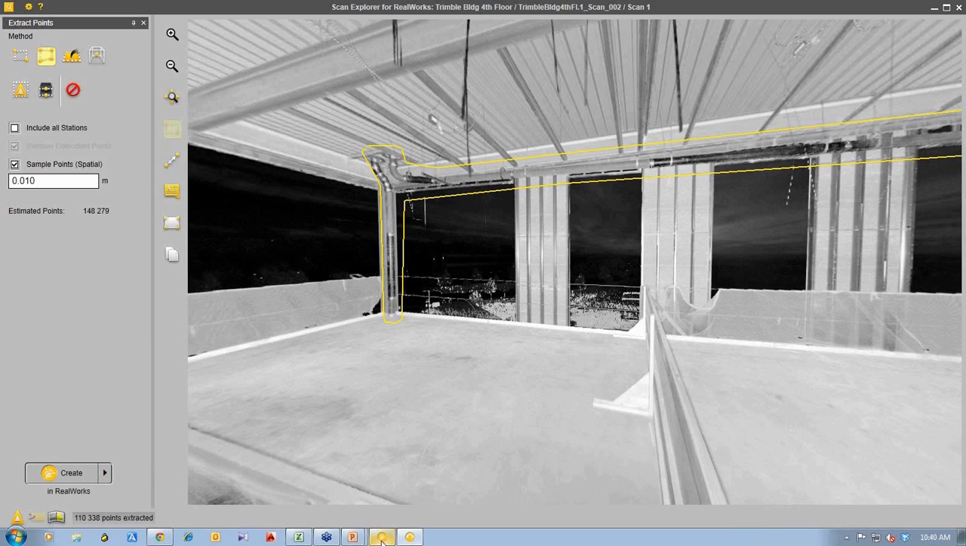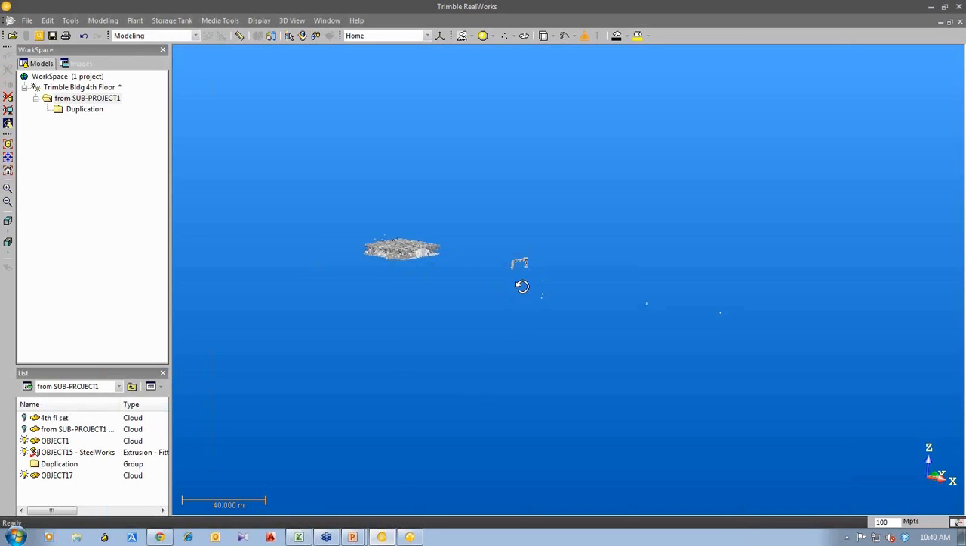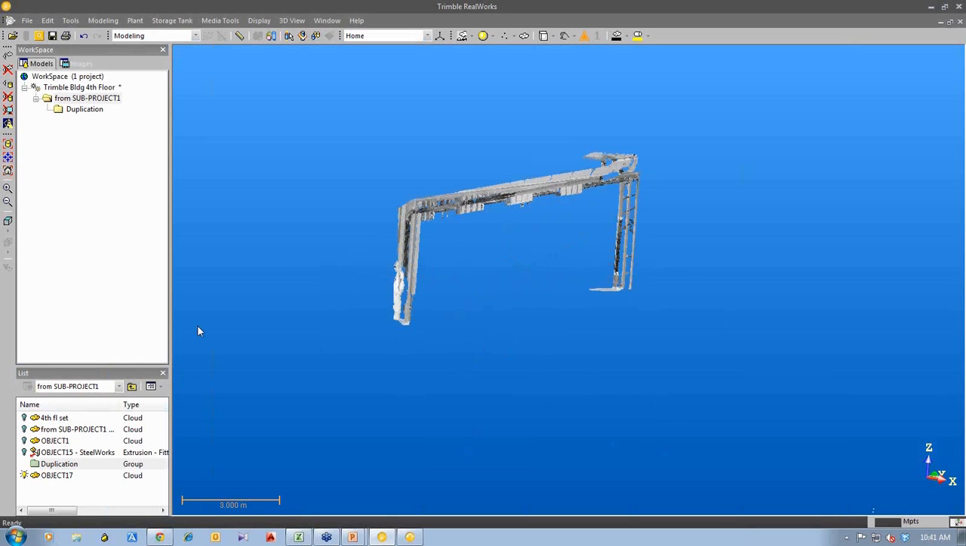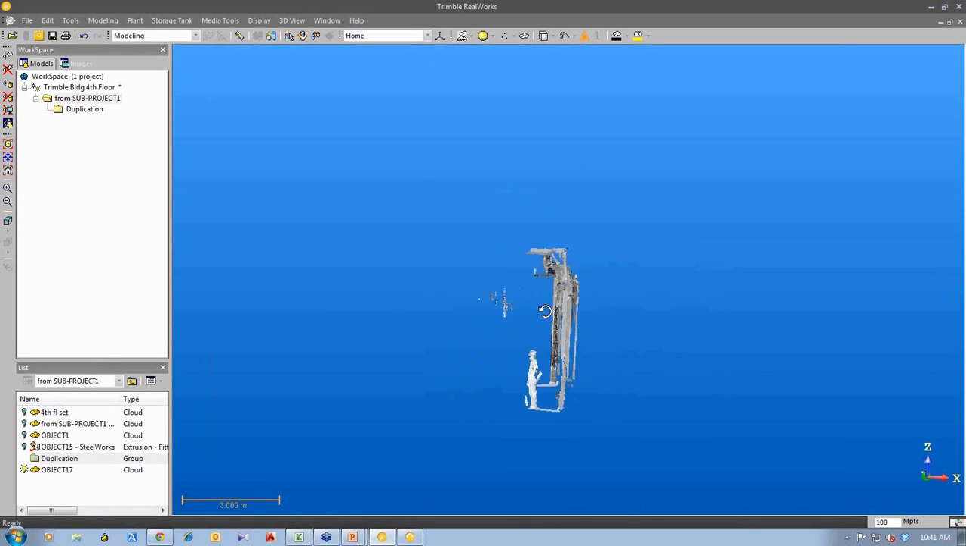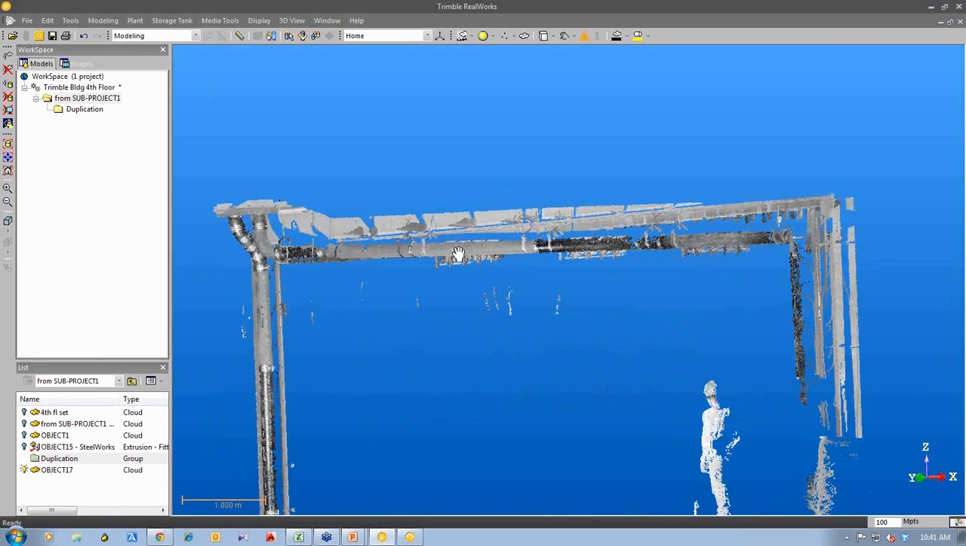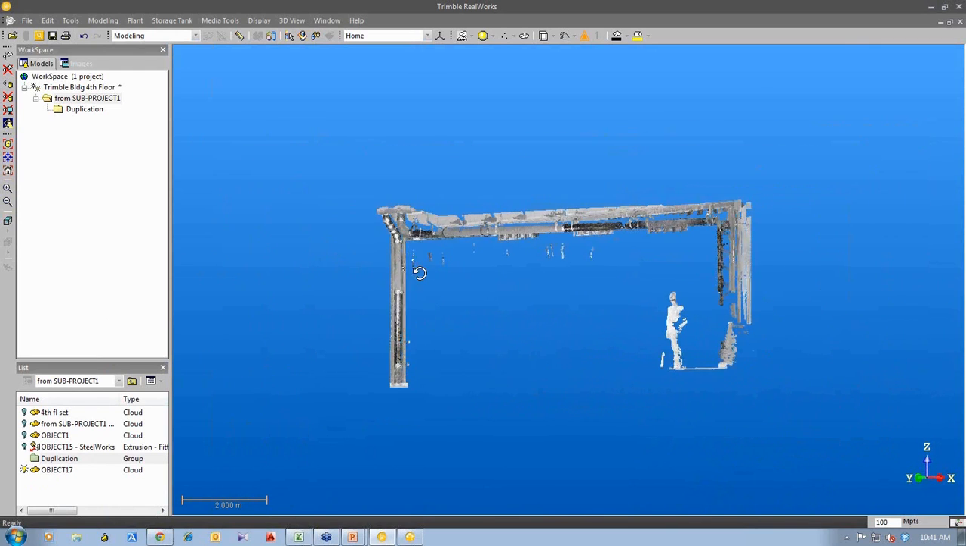Now if I go back to Trimble RealWorks, you'll see that this section of data has been extracted over here. I'm going to turn off my other data sets and also hide my geometry from before, and I'm going to focus on just this area. I'm going to center my rotation so that you can see the 3D point cloud.